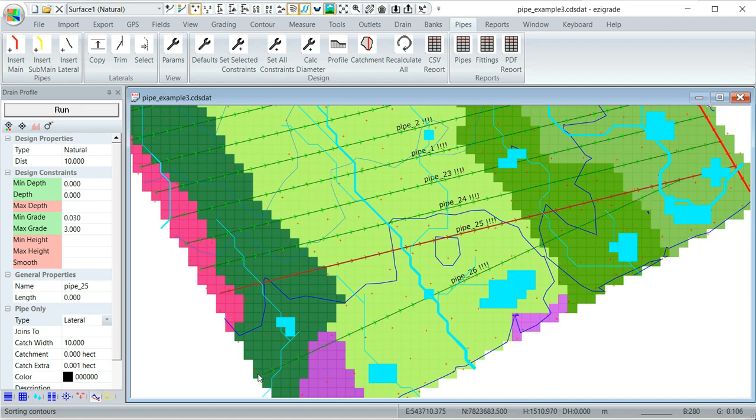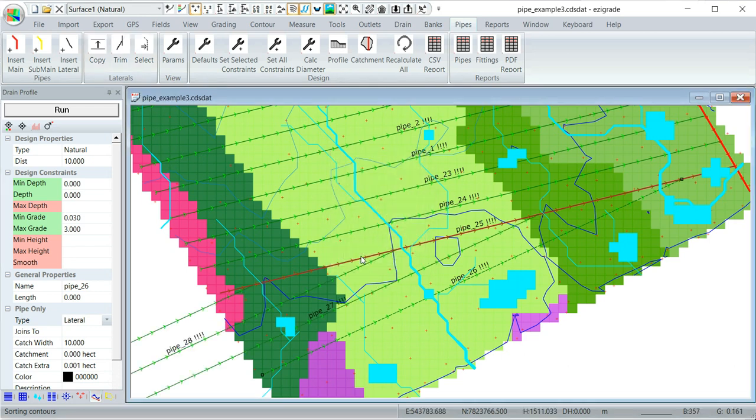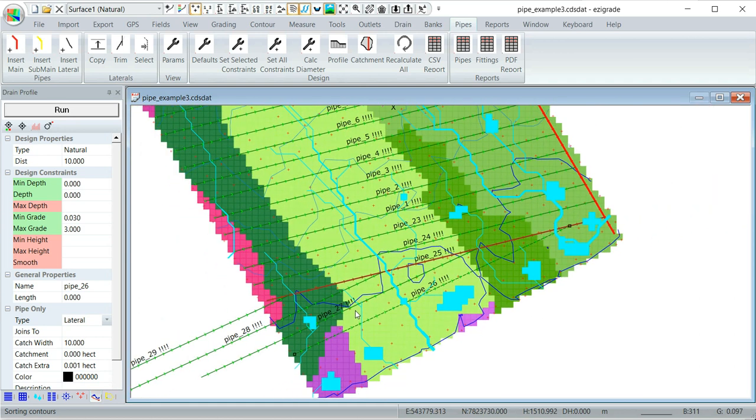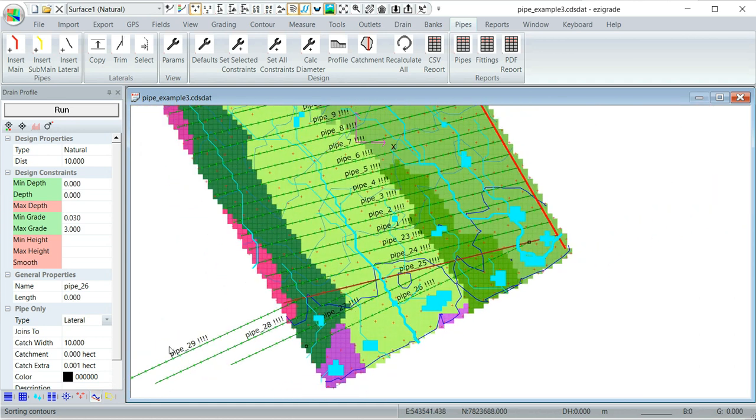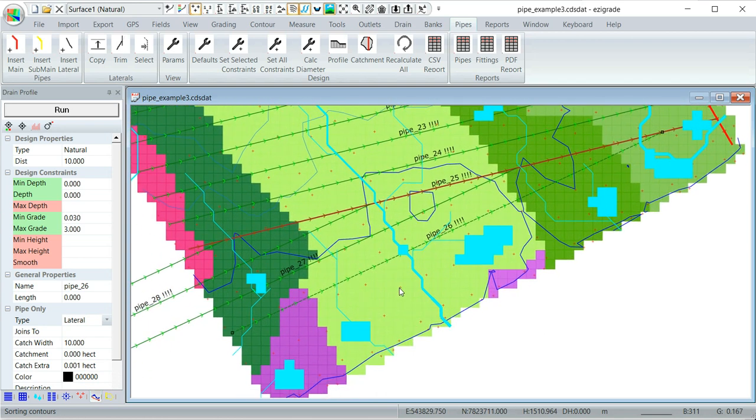Again, hit the enter key. Now again, select it, and we'll put a couple more in there. So we'll go copy, upstream, spacing 20, and 5. Okay, so you can see they've extended those up and that they've gone out past the job, but we'll show you how to fix that up later.